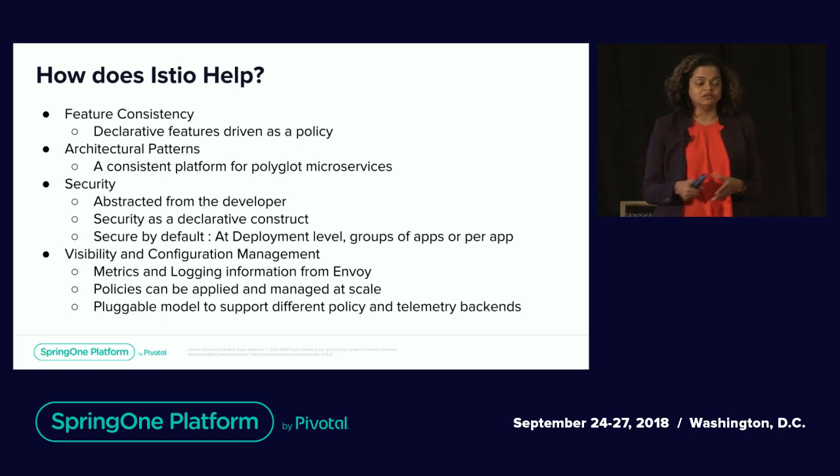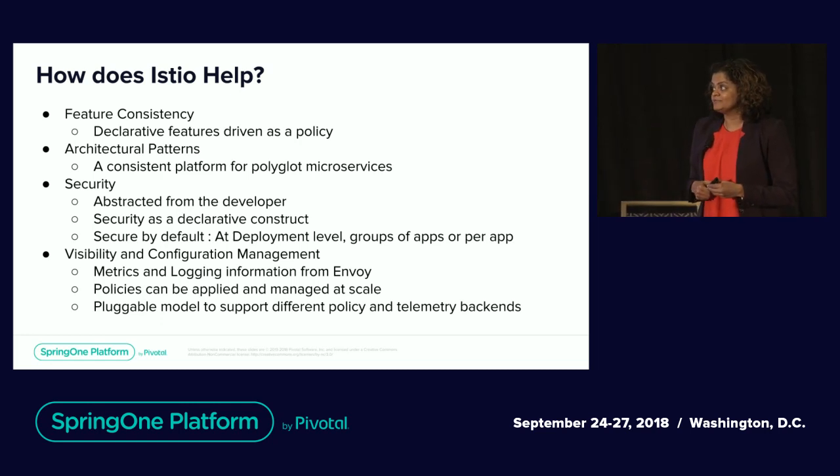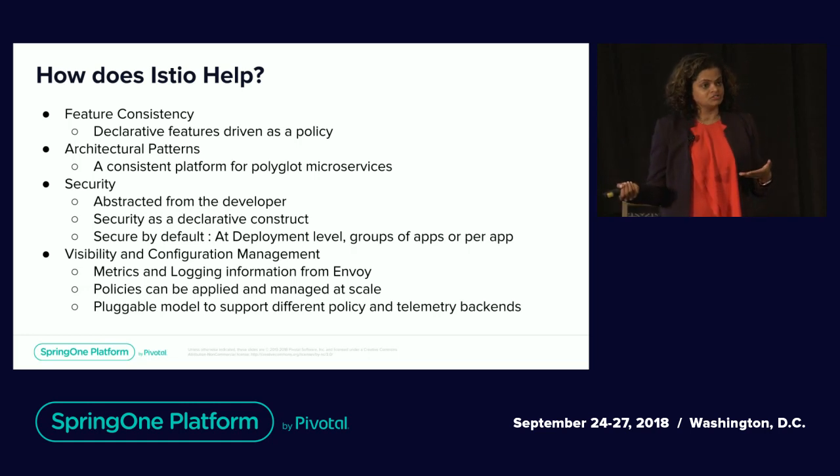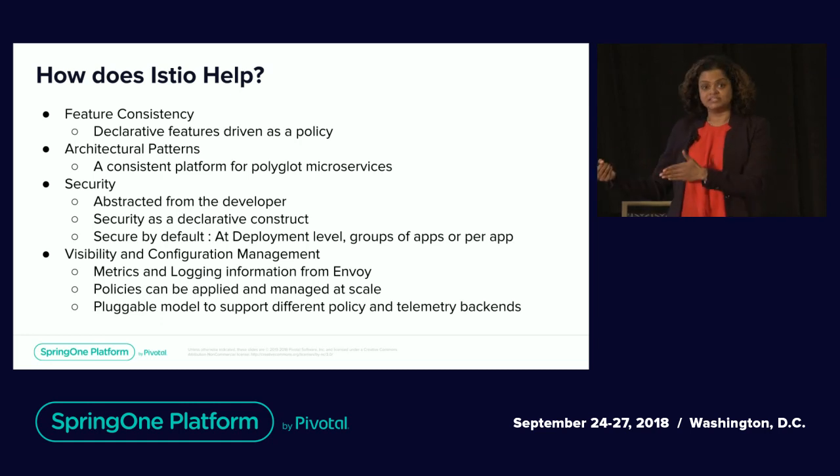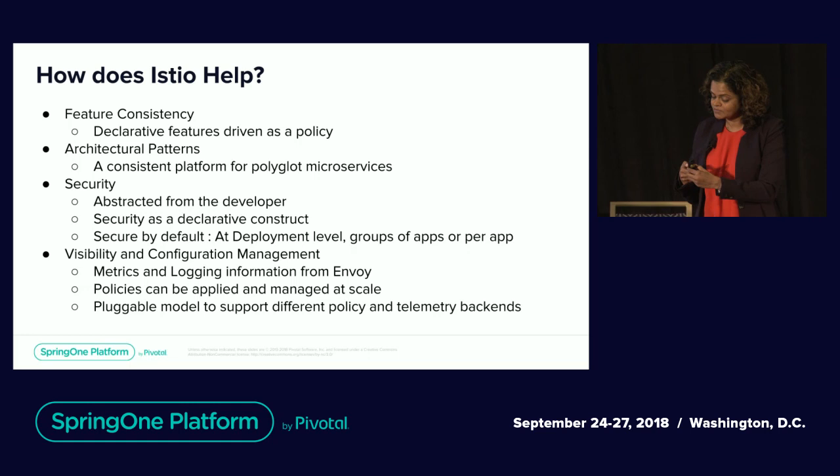In terms of security, and we'll go into more detail around this, it's providing you with a way to declare your security policies and take away the responsibility from the app developer to implement this. So this is a huge win for the app developer. And then in terms of visibility and configuration management, Envoy has a lot of telemetry information that it provides back to the mixer. Mixer is a pluggable entity, so you can hook into many different infrastructure backends through it.